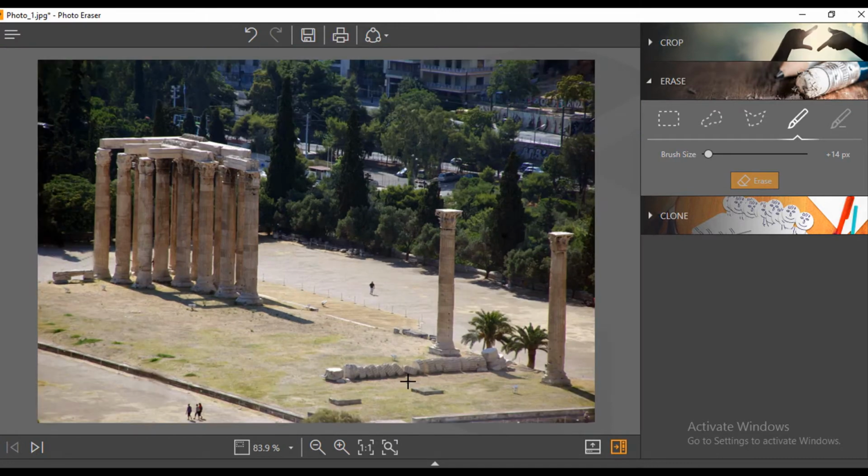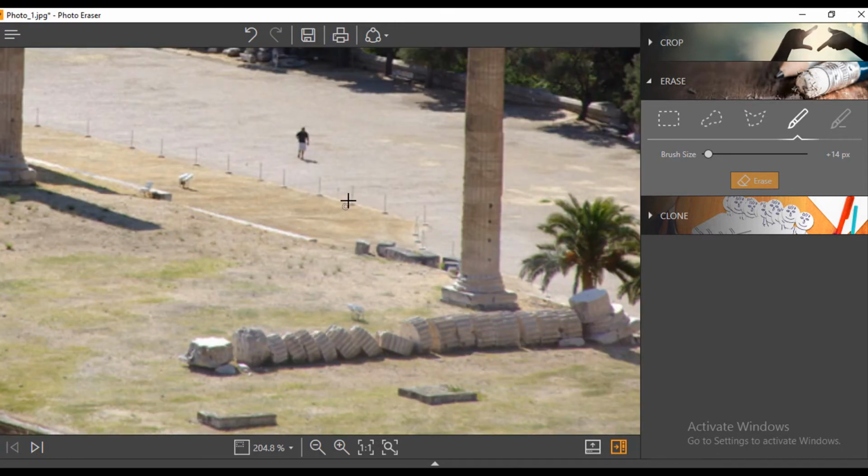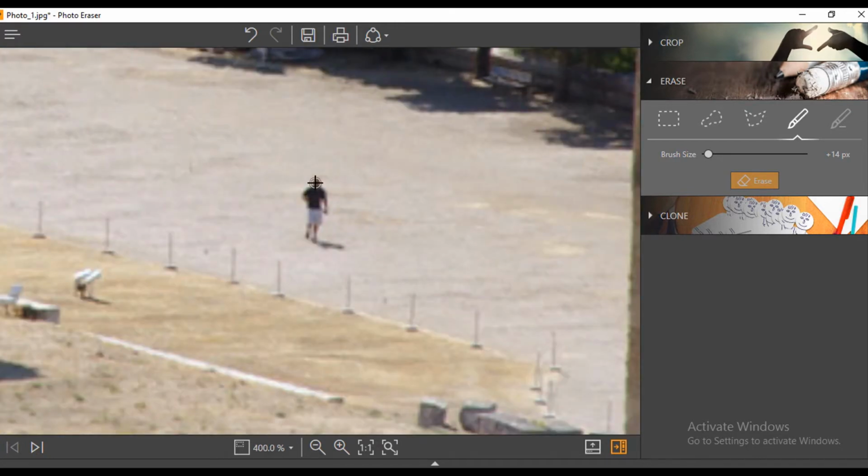So now let's try to remove another object, which is the man over there. We will try as perfectly as possible to highlight that. If we highlight it properly, it will get removed properly. We will highlight the shadow also, and when we click on erase, let's see, and boom, the object is perfectly removed.